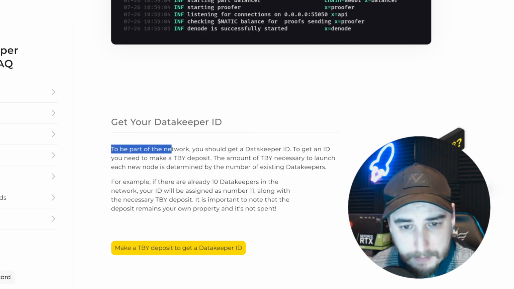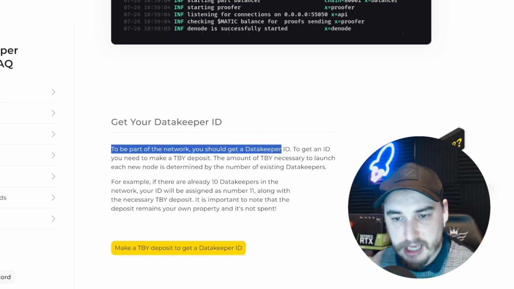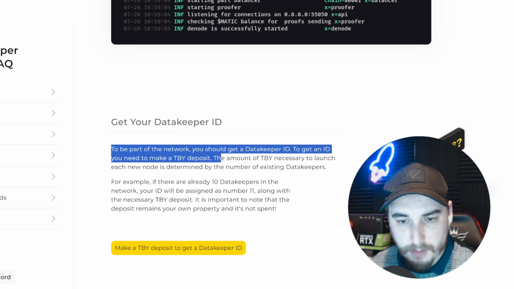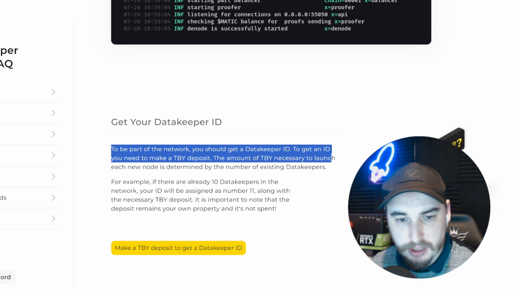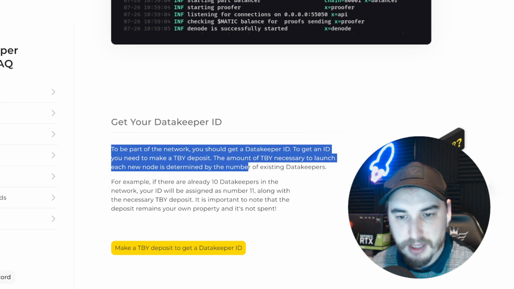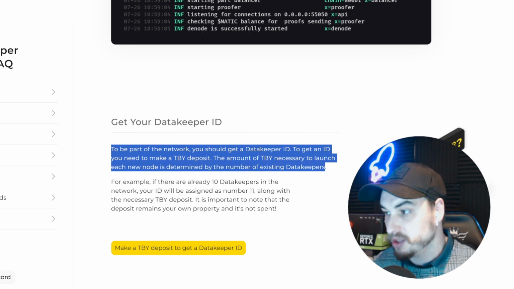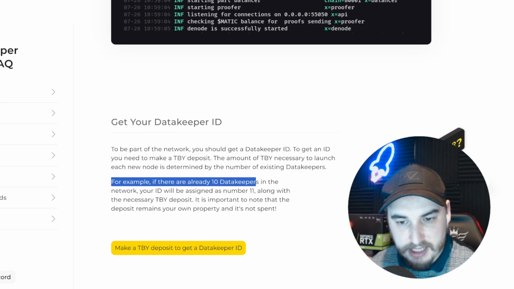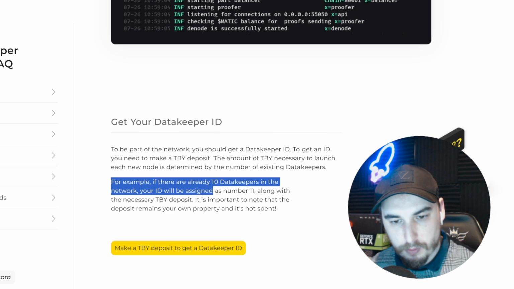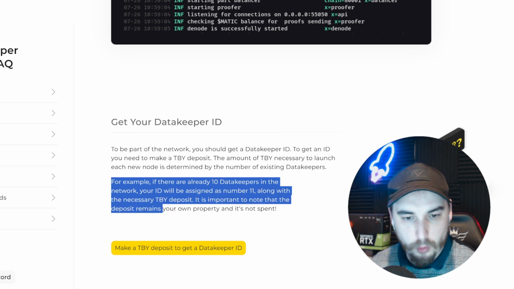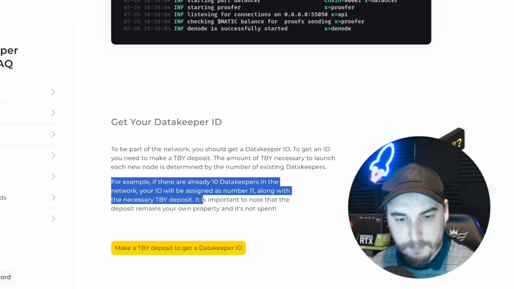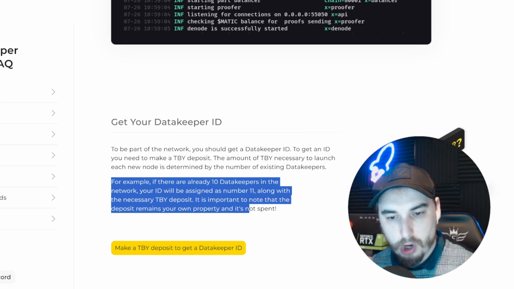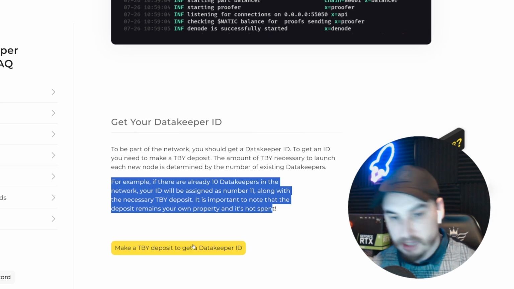So to be a part of the network, you should get a data keeper ID. To get an ID, you need to make a TBY deposit. The amount of TBY necessary to launch each node is determined by the number of existing data keepers on the network at the moment. For example, if there are already 10 data keepers in the network, your ID will be assigned as 11 along with the necessary TBY deposit. It is important to note that the deposit remains in your own property and is not spent. That's pretty good to know.